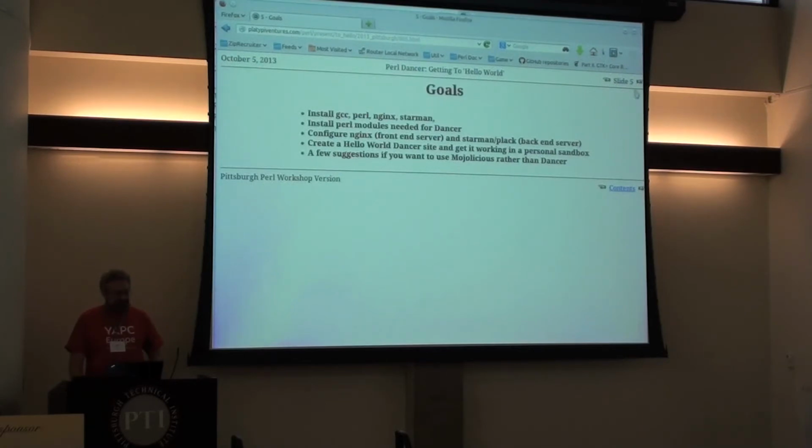The goals for today, we're going to install from the beginning. So when I redid everything, I went to my Linode, I blanked it out, started fresh, exactly the way Ubuntu was given to me, with nothing else set, and I'm going to do all the steps to get from there to the point where we have a working Hello World script. So we'll install GCC, Perl, Nginx, and Starman, all the modules you need, configure the front end, the back end, and actually see Hello World come up on the screen. And occasionally I'll talk Mojolicious, because it's slightly different, but close.